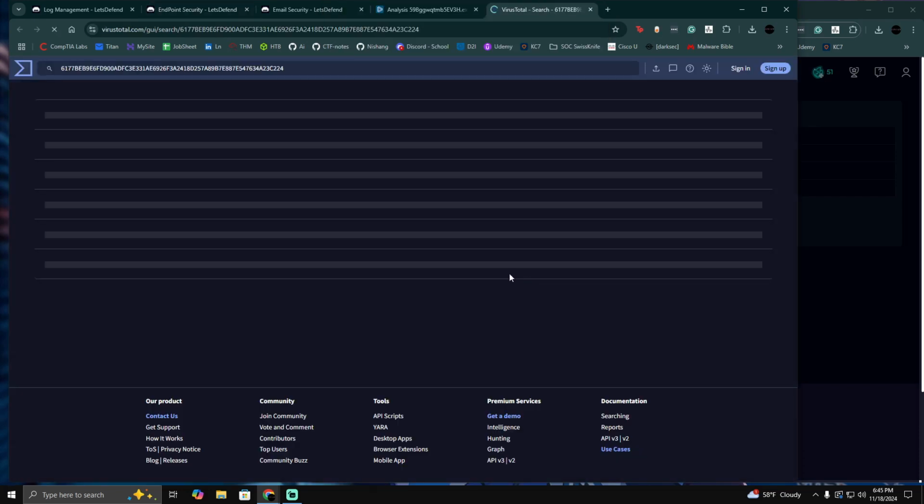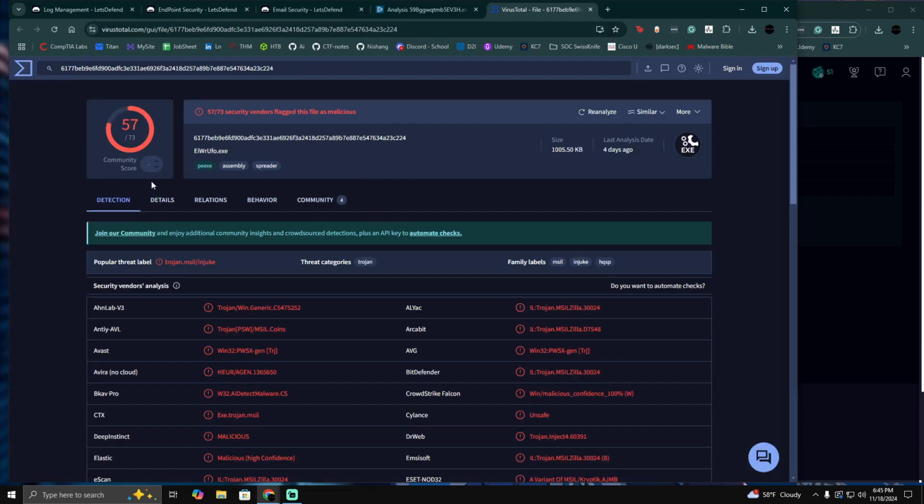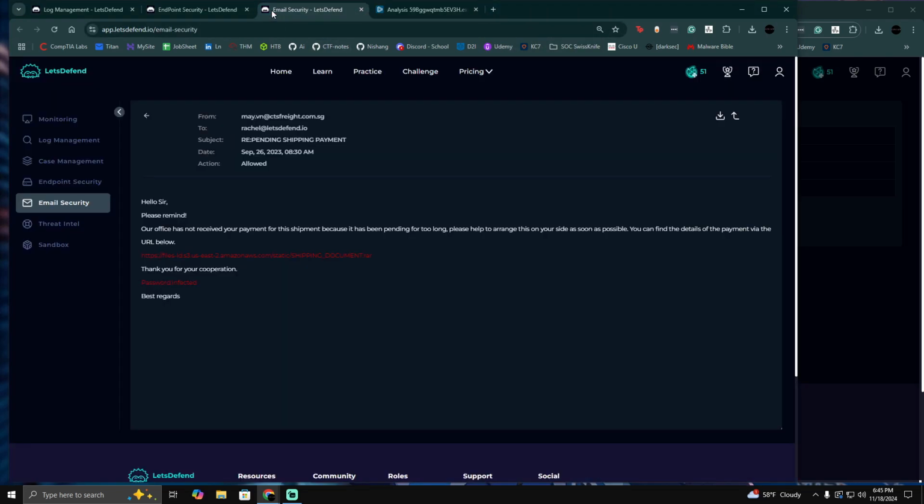Mutation hash. Okay. Let me make sure. Is this the same one from before? Let's see here. I have the same thing on the other, 6117.224. Let me expand this a bit more. 224 at the end. Yeah, okay. Alright, so same thing.